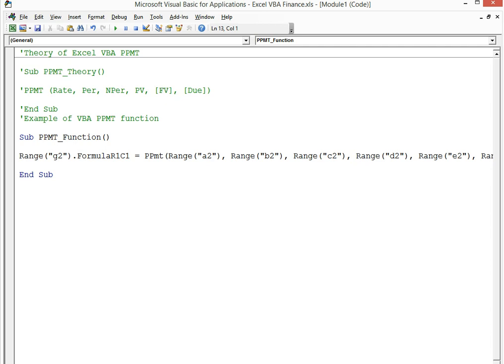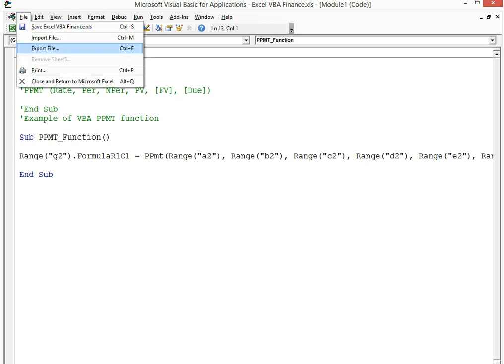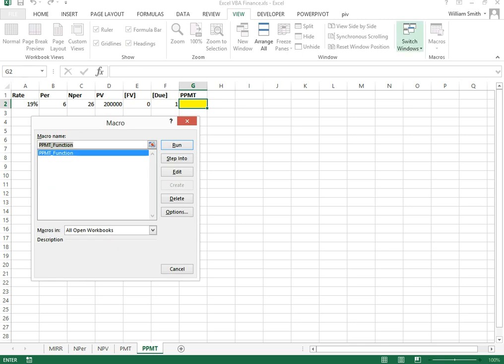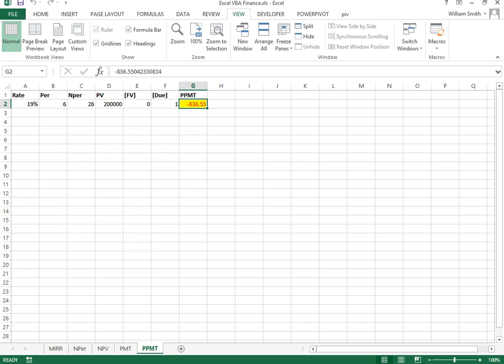So if I close this, I go to File and Close, and then in my cell G2 where I'm putting what my results to be, I'm going to run the macro for PPMT, and you can see the result is minus 836.55.